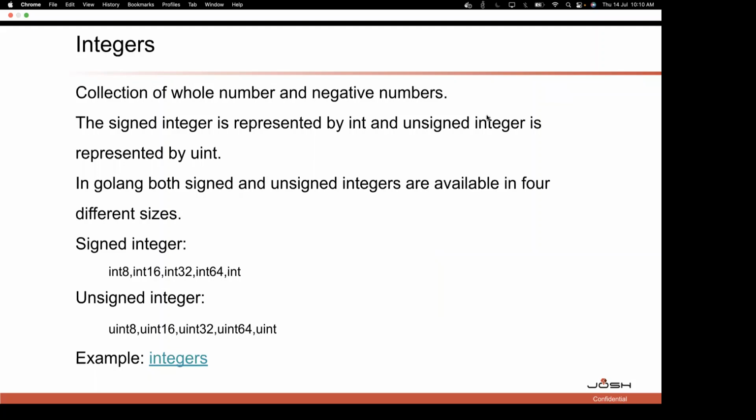Let's begin with the primitive data types. To store whole numbers and negative numbers, we have the signed integer, represented by int, and the unsigned integer, represented by uint. When we do programming, we know the range of values which can be stored inside the variable. If we know already that our variable will not have any negative value, you should use the unsigned integer type. When you are not sure whether your variable will have signed as well as unsigned values, then you should use the int data type.